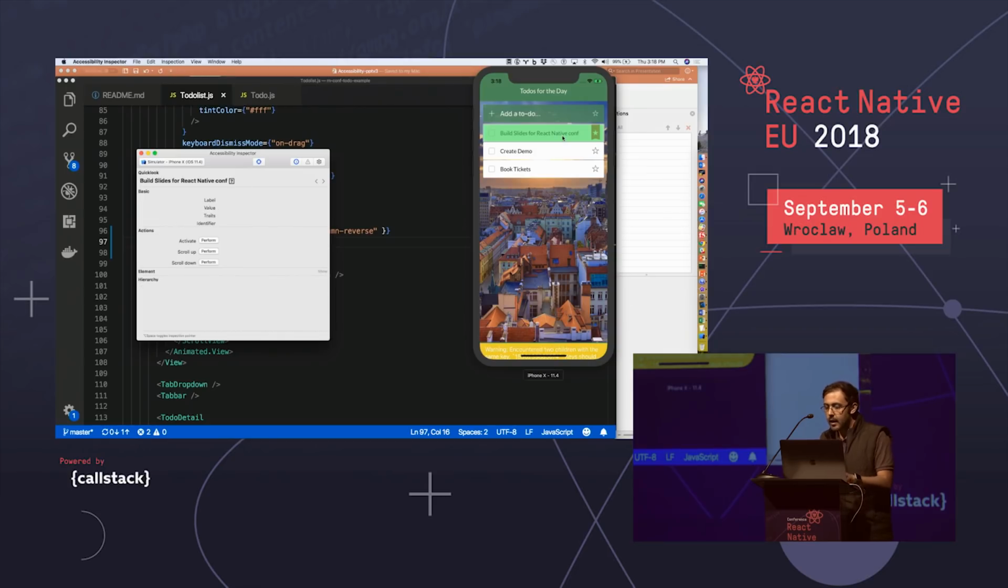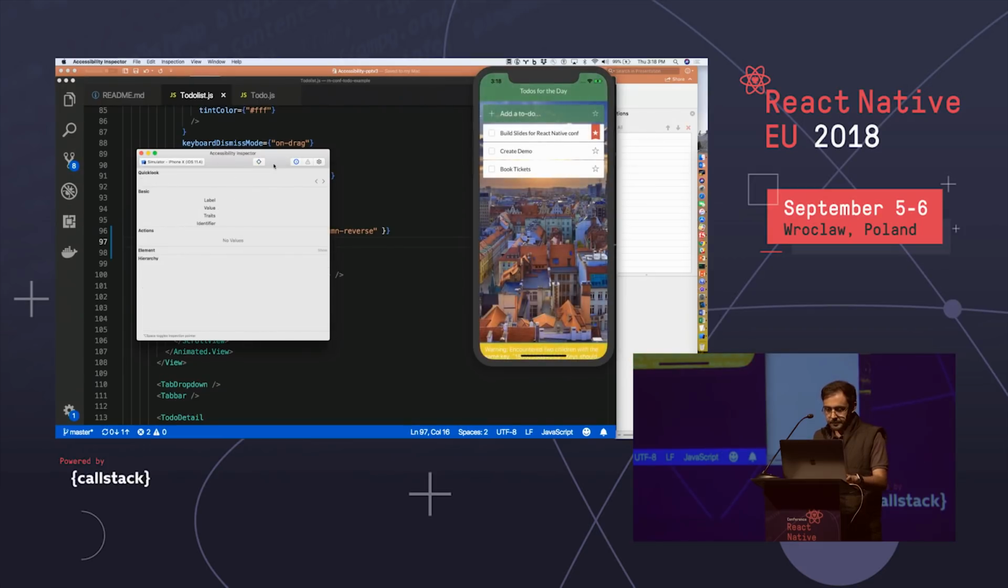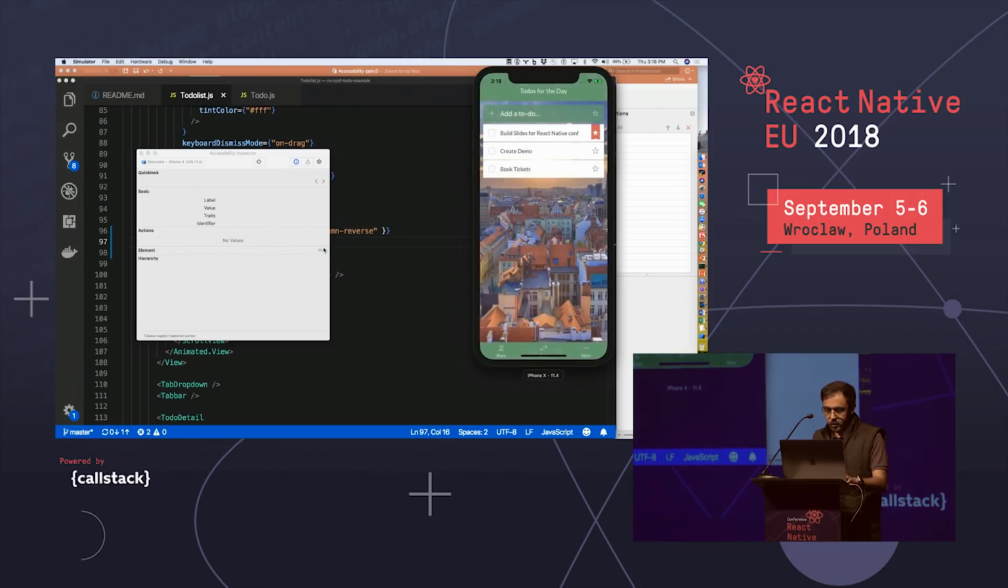And check it once again. Yeah, now it works fine. So let me switch on voiceover. Error. Cool. Now let me switch on voiceover. That is a risky thing.